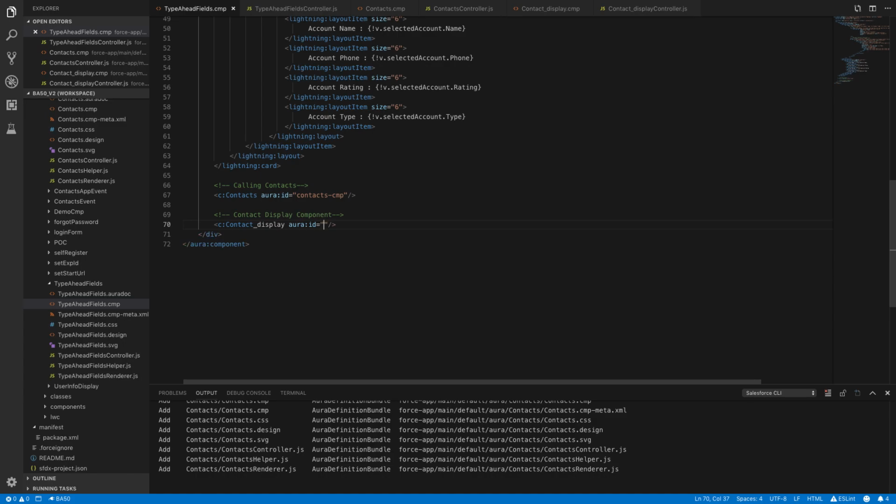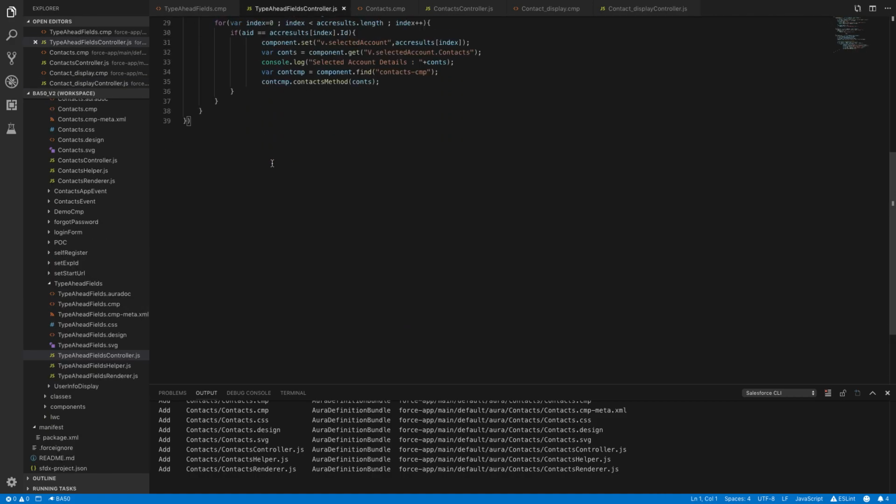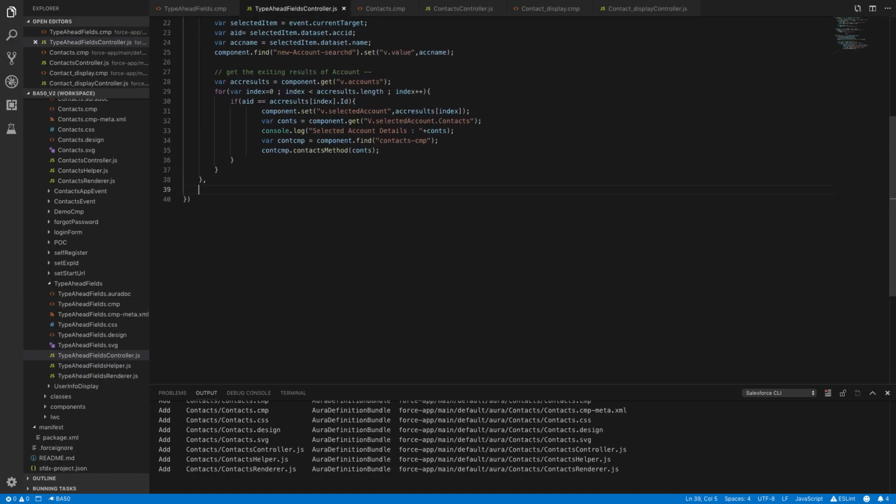equal to contact display CMP. So this is my contact display CMP. Whenever the event fires, I need to call this controller, right? But I don't have a value to assign, so I'm not assigning anything. I'll say that event fire, just an alert that I'll do, okay?